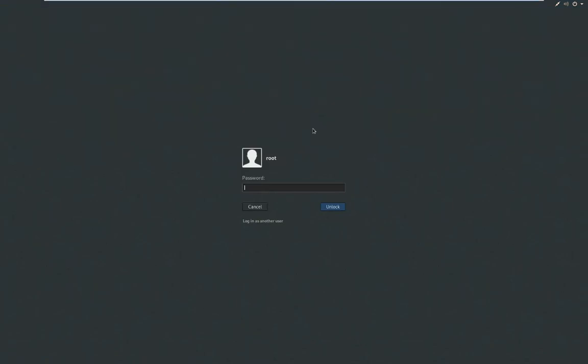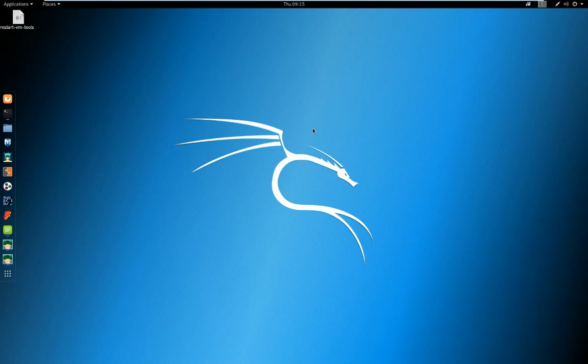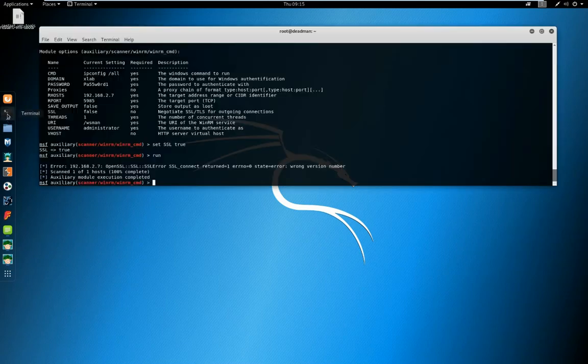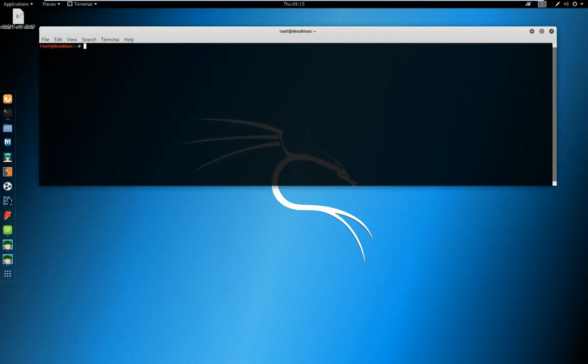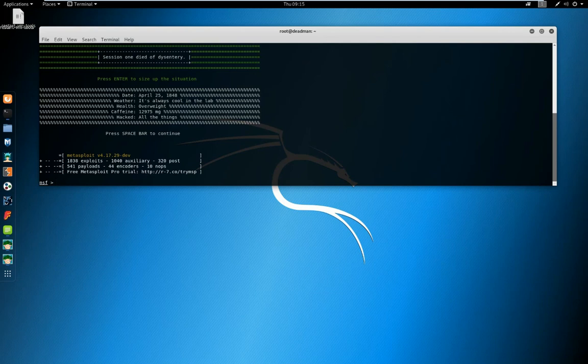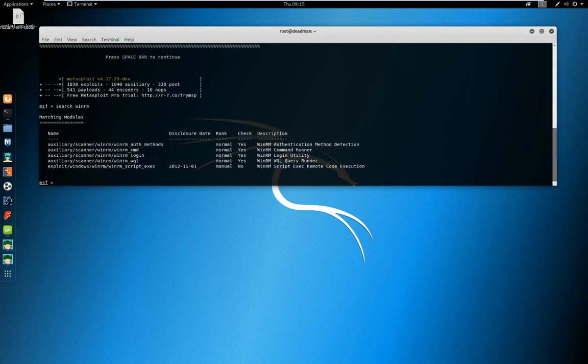So let's log in to our Kali attacker machine. We're going to launch MSF console. For the purpose of this video, we're going to assume that we already know our target. We're going to use the search command to search for WinRM to find Windows Remote Management modules. To start with, we're just going to determine the authentication mechanism. So we're going to use the aux scanner WinRM auth methods module.